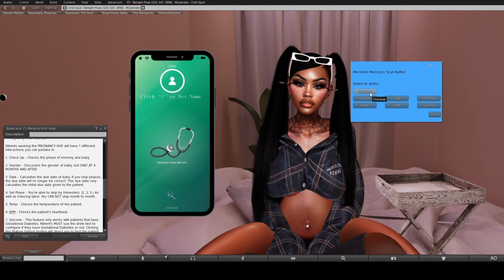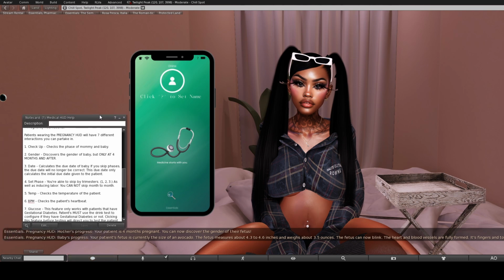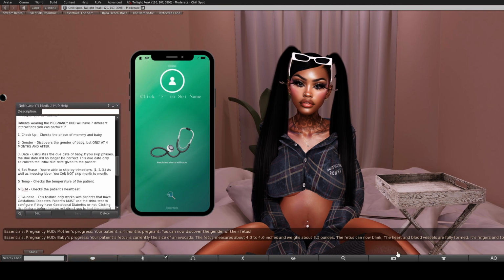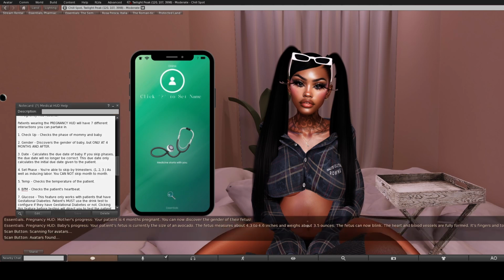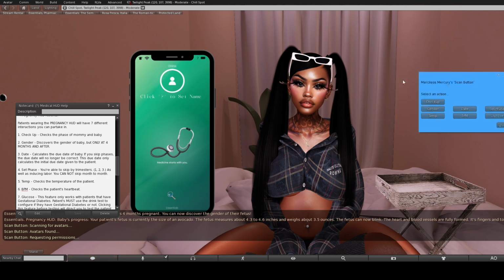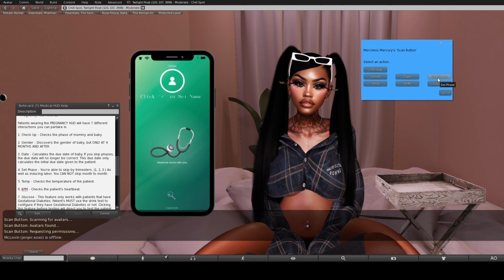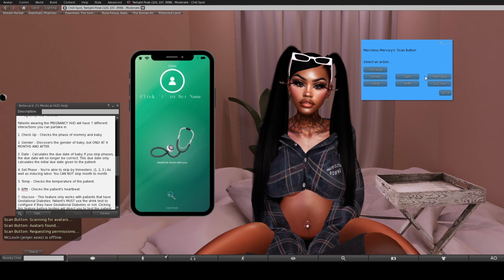Checkup: check the phase of mommy and baby. I can go ahead and check mine. So I am currently at 4 months, all that jazz. This is what it says. It basically tells you how the baby's doing, how the mom's doing. Then over here, you can set the phase. I'm not going to click that because I'm where I want to be.